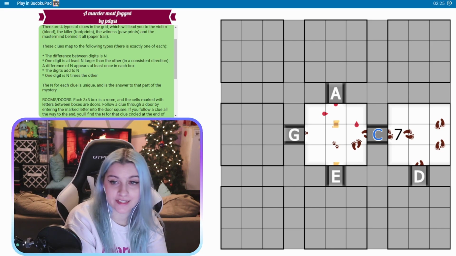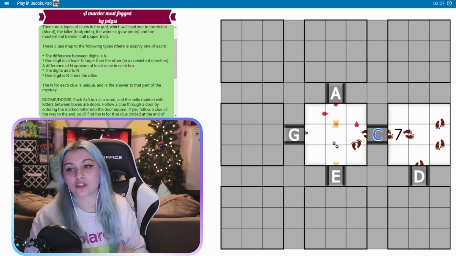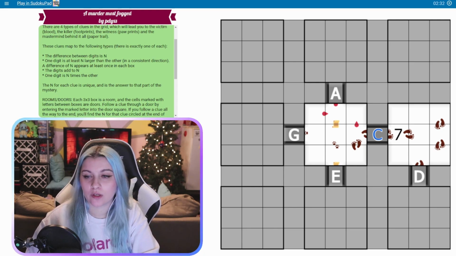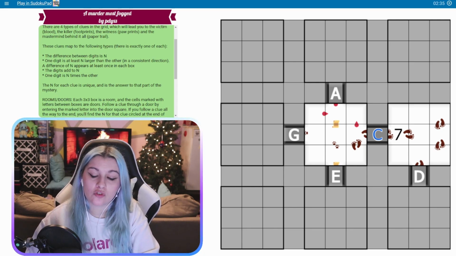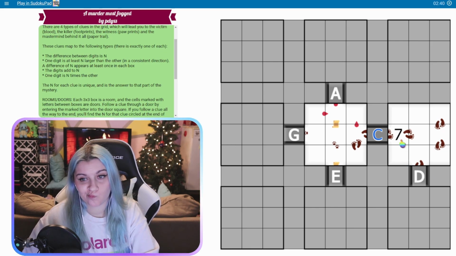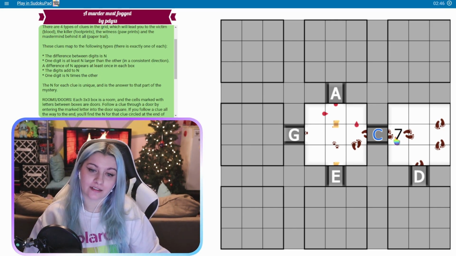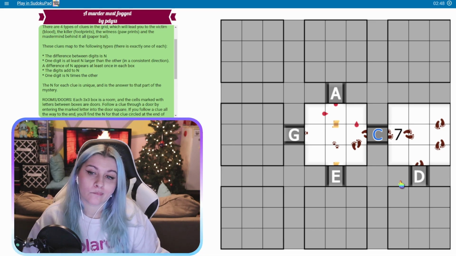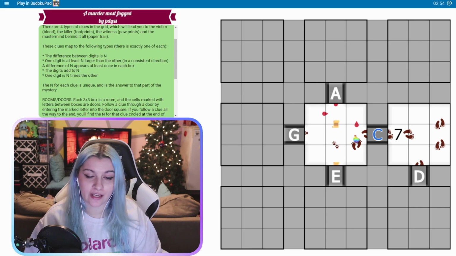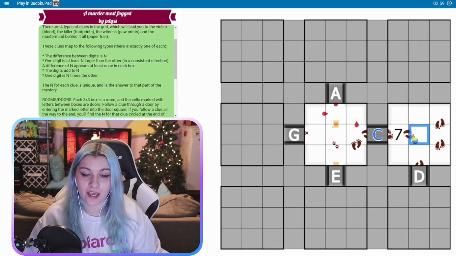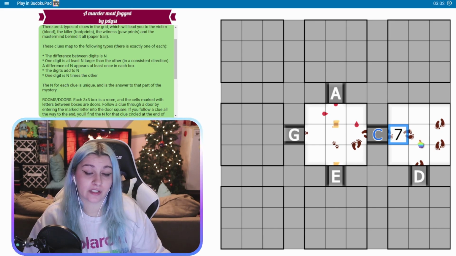We have 1 digit is at least n larger than the other in a consistent direction. A difference of n appears at least once in each box. Okay, so if this is just a difference of at least... the in a consistent direction is interesting, actually, because if it's just a difference of at least 1, I could have like 1, 7, 5. This is a difference of 6, and this is a difference of 2. Both of those are a difference of at least 1.